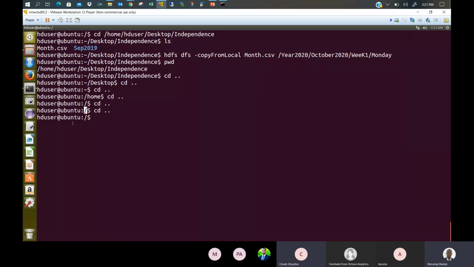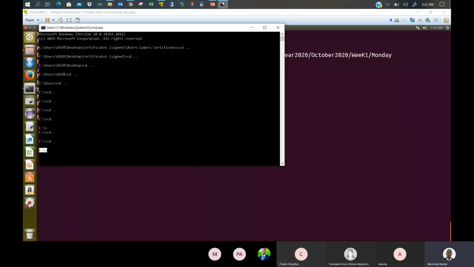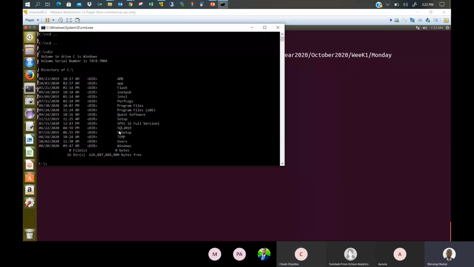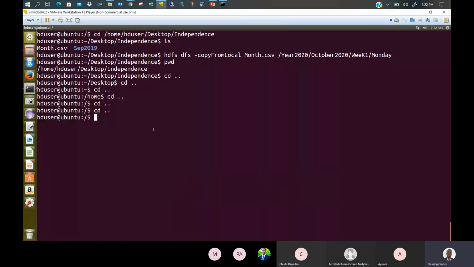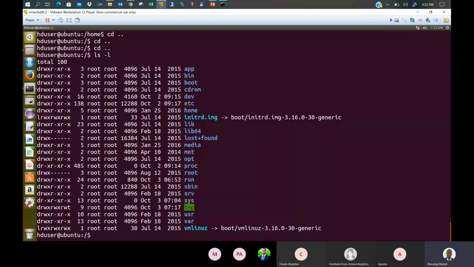The same applies in the Hadoop file system. In the Hadoop file system, there's also a root directory. So if I now do a listing, in Windows, if I want to list all the folders, I'll just do dir. In Linux, I'll just do ls -l. This is the listing of all the files I have in my root directory.